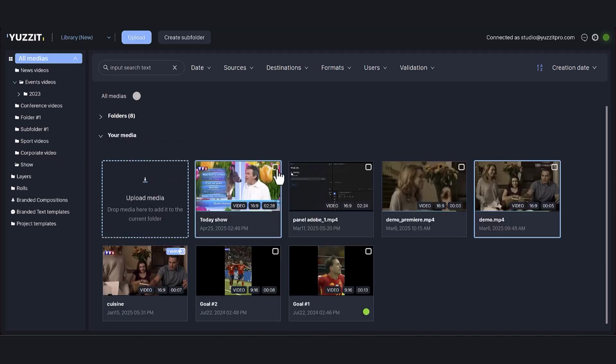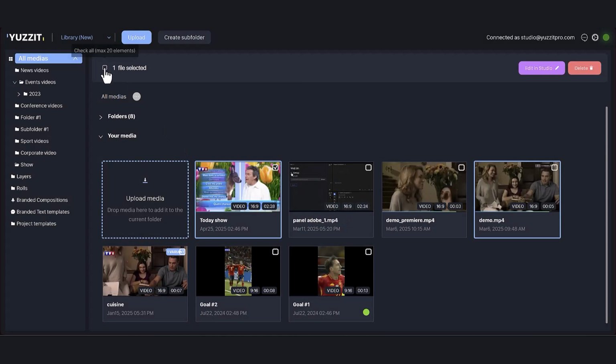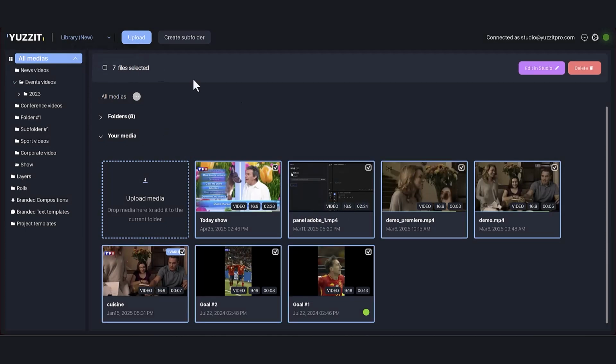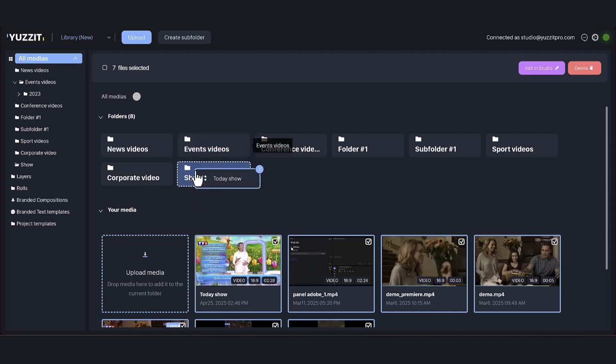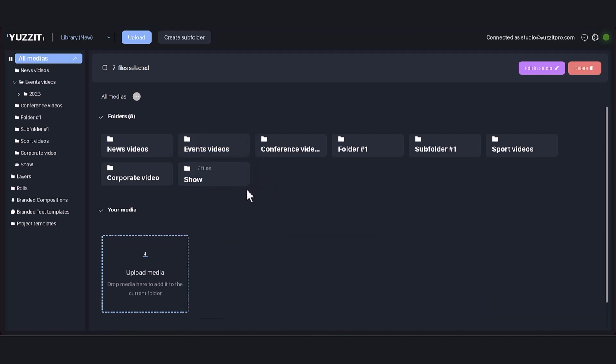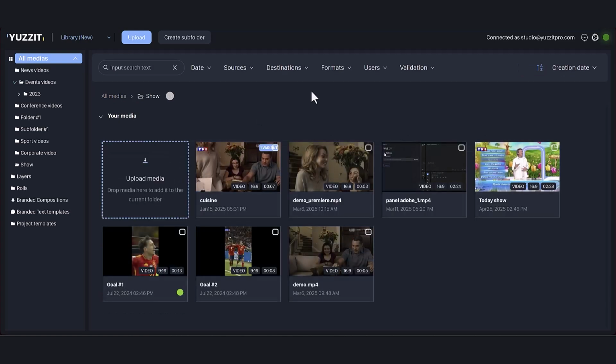The platform supports multiple file selection, allowing up to 20 media files to be selected at once. Deleting files in bulk is possible with a single click on the Delete button. Also, files and folders can be organized effortlessly with drag-and-drop functionality, and multi-selection actions also include adding and removing files from folders in just a few clicks, simplifying content management.